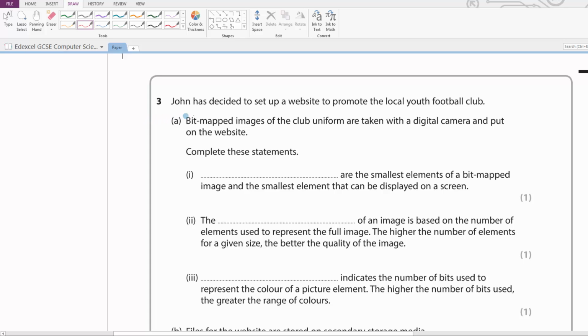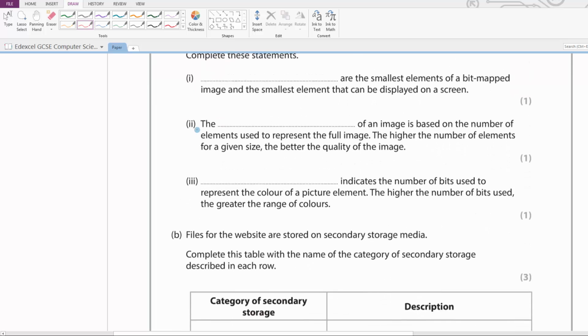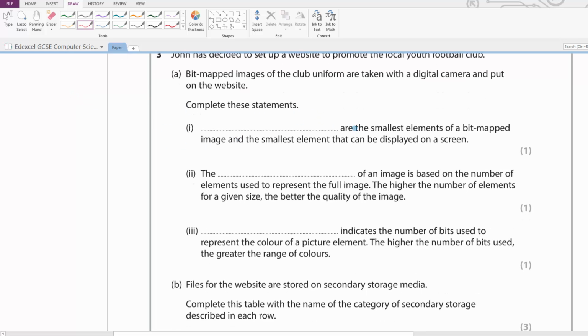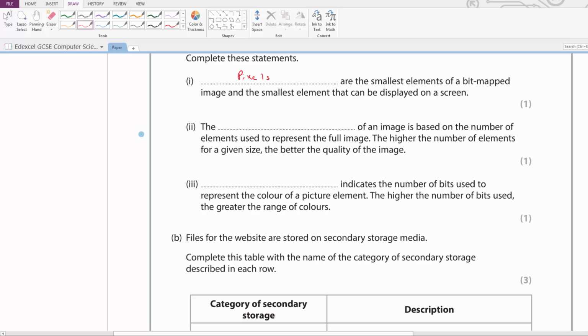Question 3 begins by telling us John has decided to set up a website to promote the local youth football club, and in part A, we have to basically complete these statements for a mark each. So bitmap images of the club uniform are taken with a digital camera and put on the website. So something is the smallest element of the bitmap image and the smallest element that can be displayed on a screen. So this is pixels. It stands for picture element, but pixels is the technical term, so there's not really anything else you could write here. There's not an obvious second alternative.